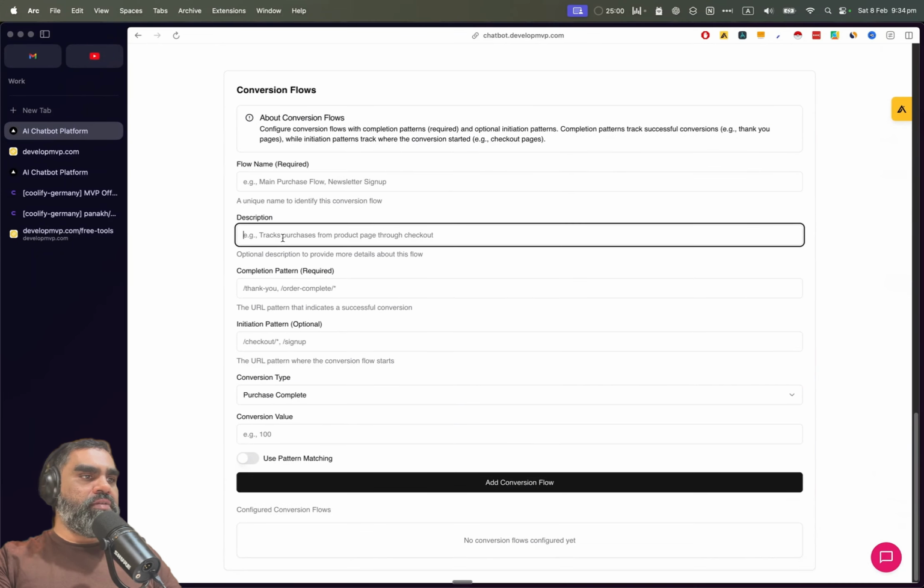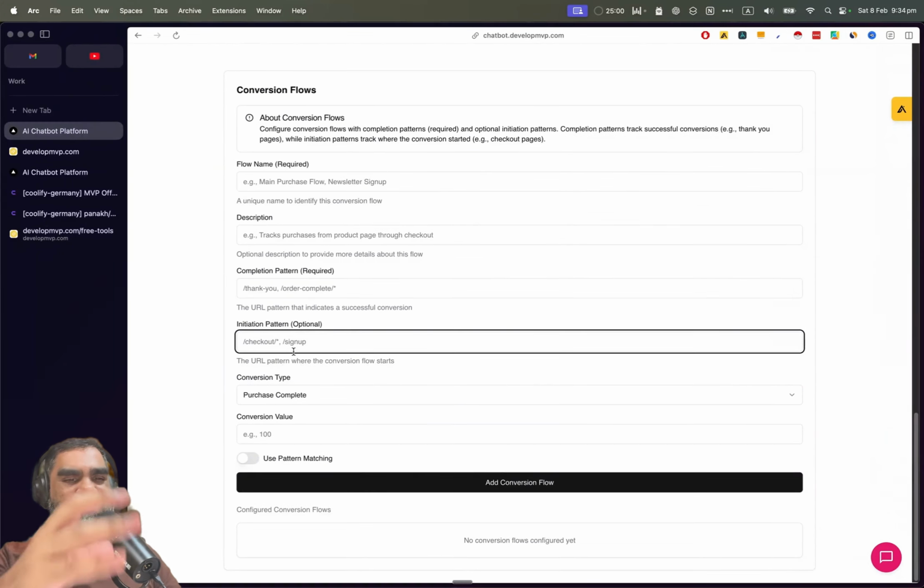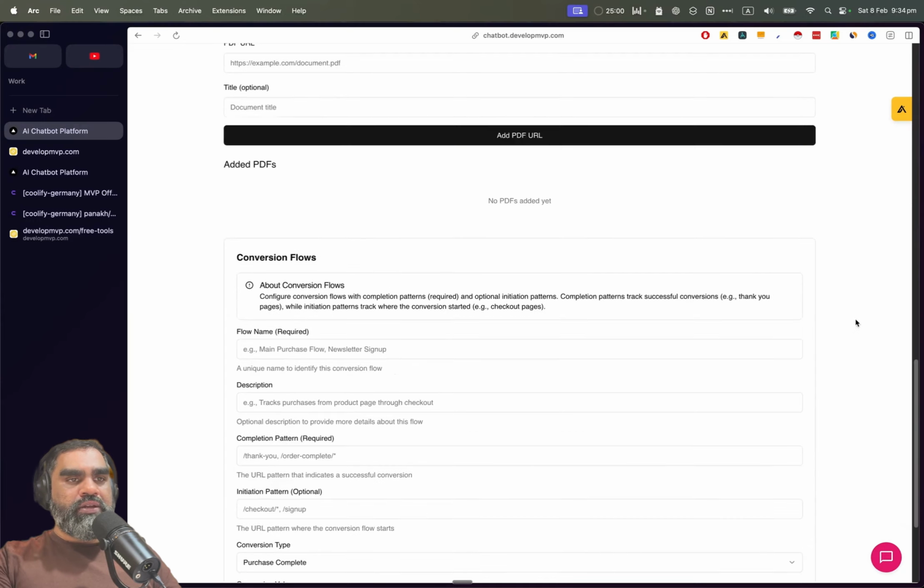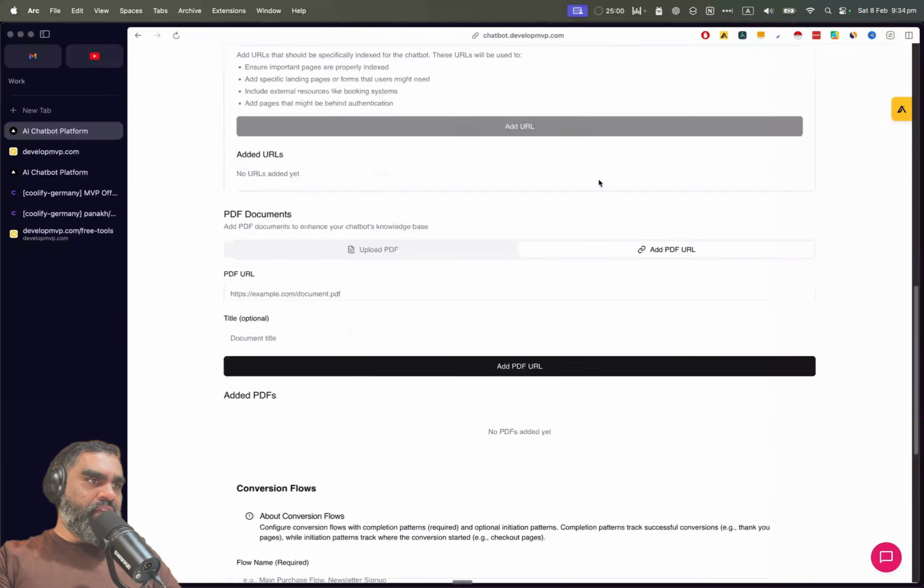You can add a flow name, description, and completion pattern. This is not complete yet, but it will appear in analytics. For the testing phase, it is just very minimal. You can track it, but there's no advanced analytics here. Feel free to log in and play around with it.